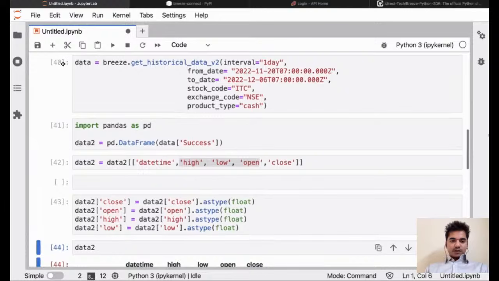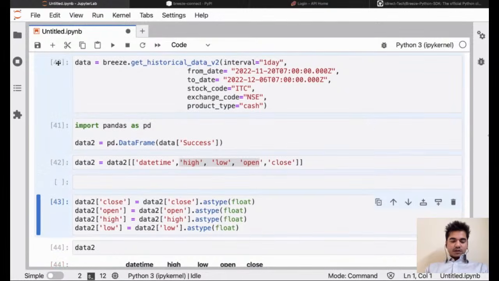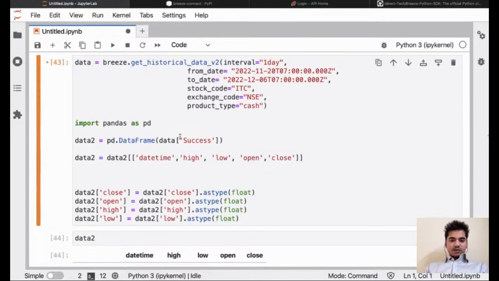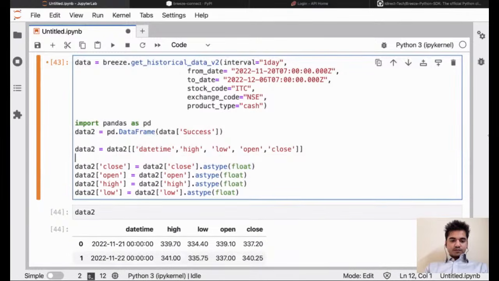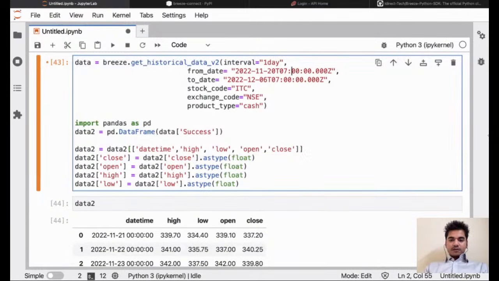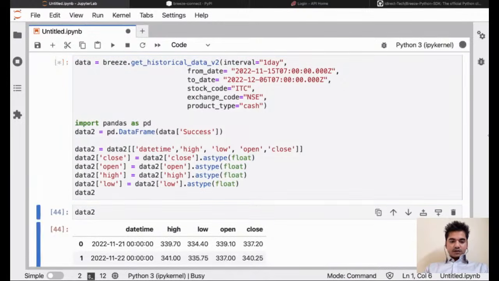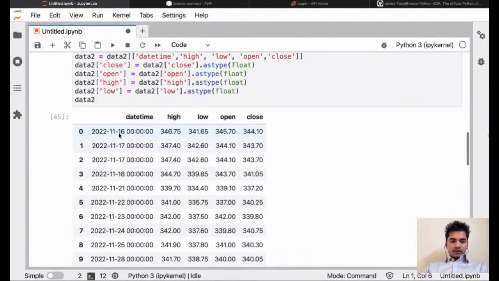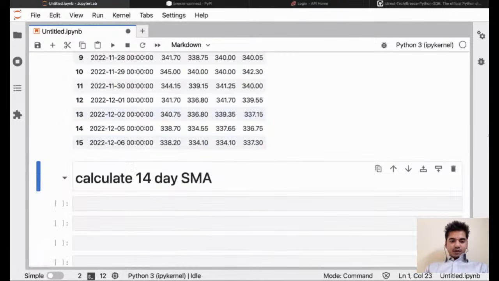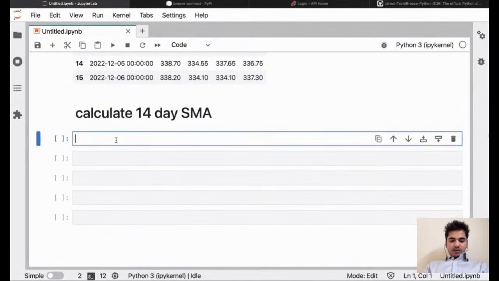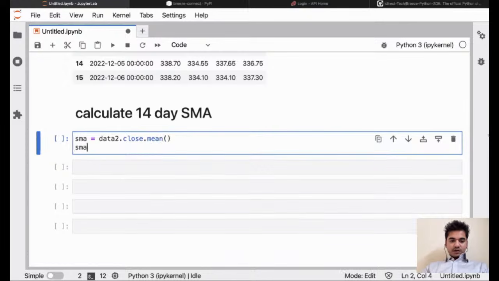Let me combine all these data cells so that I can run them in one go. Let me increase it to 15 so that at least I have 14 days of data. Okay, I have 15 days of data, which is okay for demo reasons. Right, so let me say SMA is data2.close.mean, and let me print this.